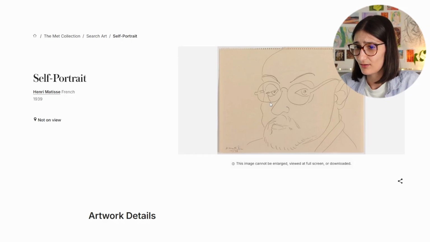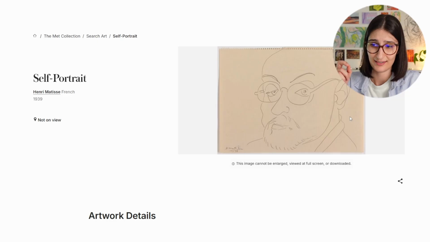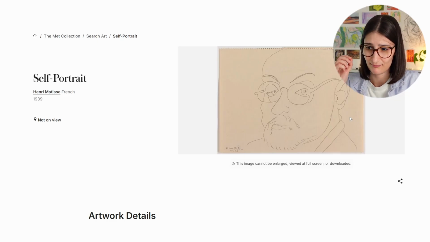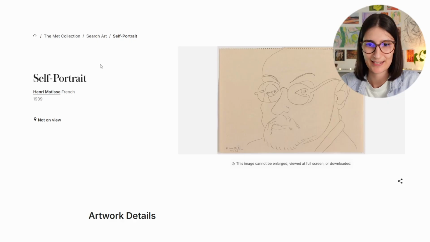Again, the lines are very confident, and he adds this part of his beard. So it's a very clean drawing. We can see that he didn't repeat his marks. He made them a la prima. So the first time that the pencil touched the paper, the drawing was made.